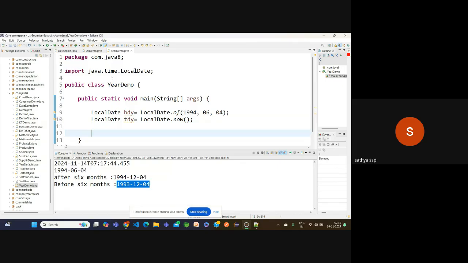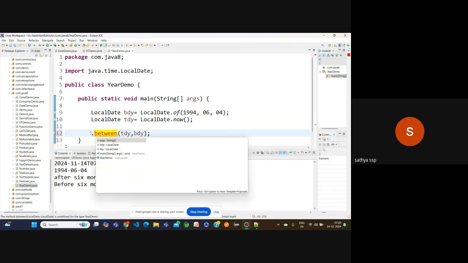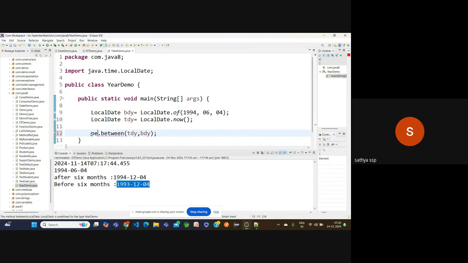Now here we have to find out the difference between today's date and the birthday date. For that we have a between method. This between method takes today's date and a birthday date. But if you want to call this method, how can we call? The method we cannot call directly. It is present in the Period class, and its return type is a Period.